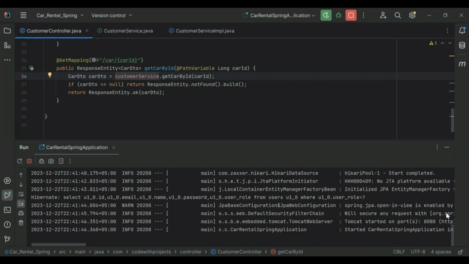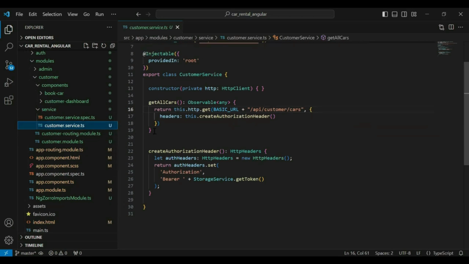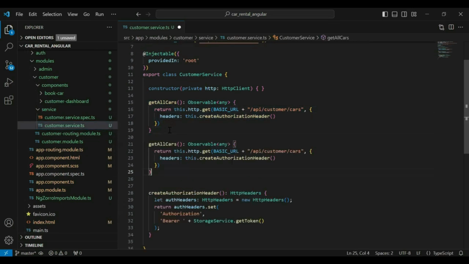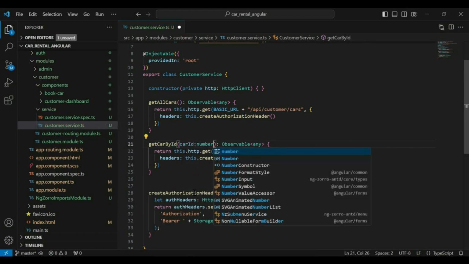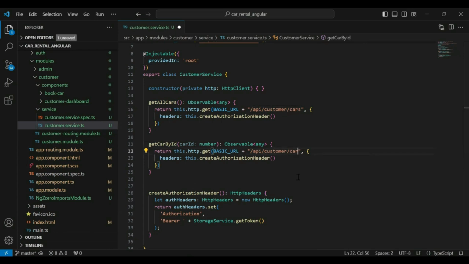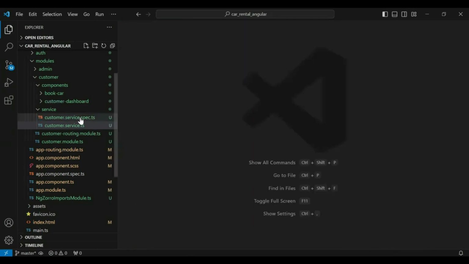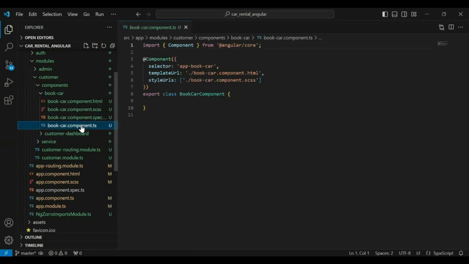And you can see the application started. Let's go to our Angular project and call this API. Let's go to our customer service, and here I'm going to copy this method, and then let me update the name to getCarById. In the argument, it will receive a carId that is of type number, and here we need to add the URL of this API that is /api/customer/car/carId. So let me close this, and let's go to our book-car component.ts.